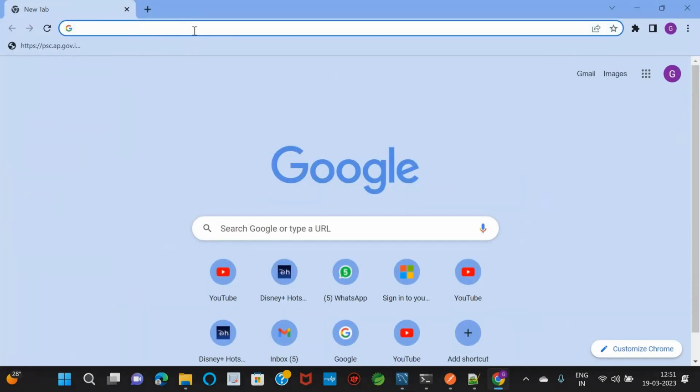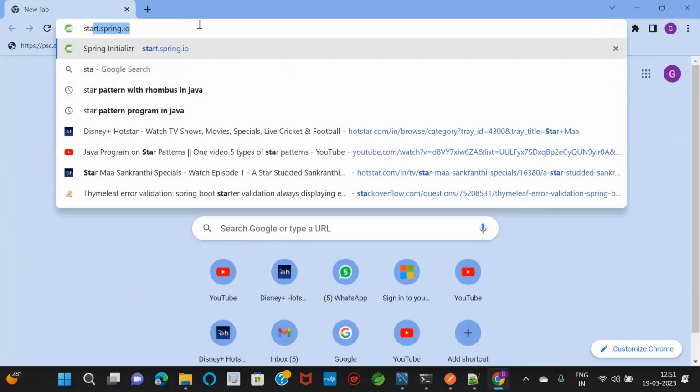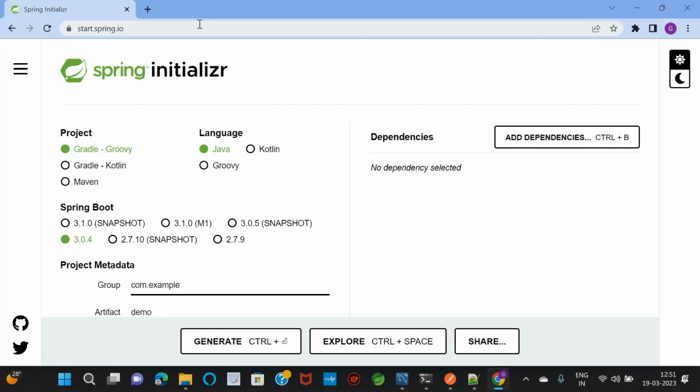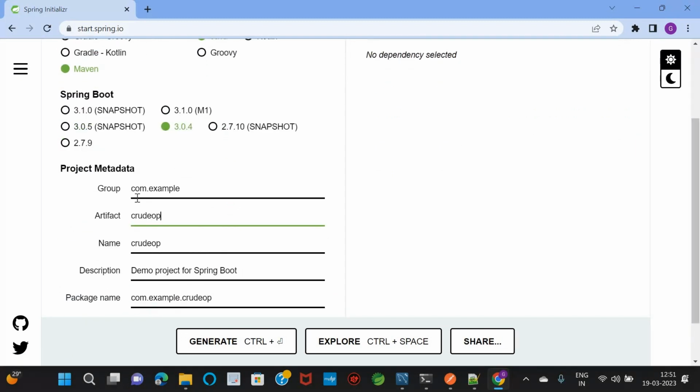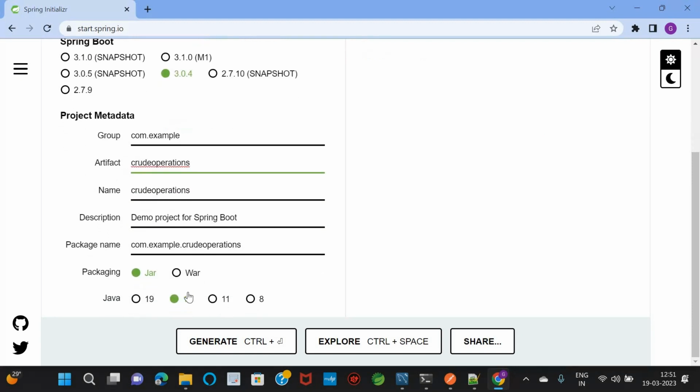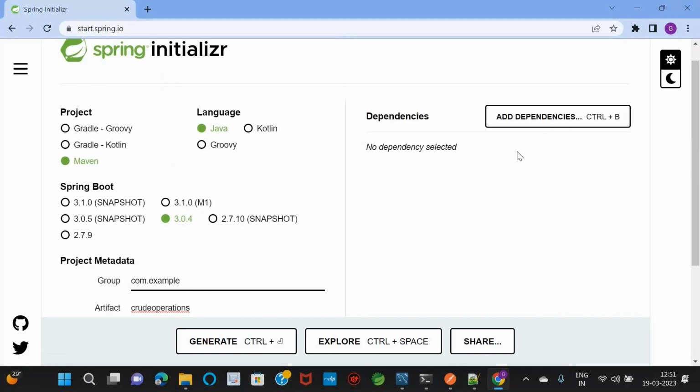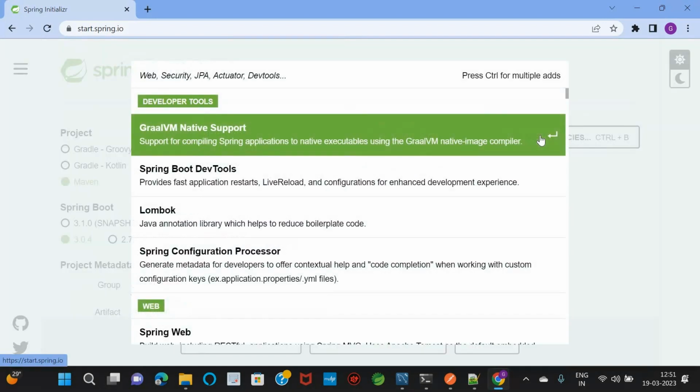Before that, I'm going to open start.spring.io, where I'm going to create the Spring Boot application with the corresponding dependencies. First I'm going to choose Java with the Maven build, and I'm going to use CRUD operations as the artifact. Here the Java version we can keep 17, no problem. And then we can add the dependencies.